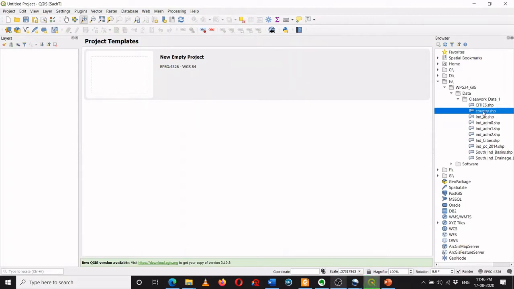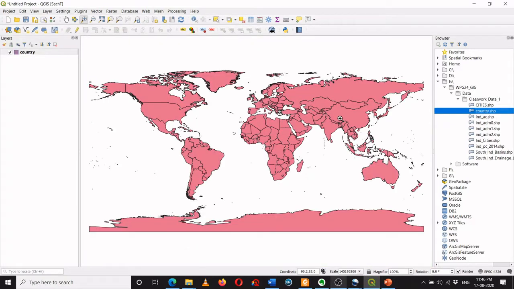By double clicking, you bring this vector data on the map canvas. The moment you double click it, you introduce the layer on a map canvas, and the same layer is added over here in the layer panel, as you can see over here. Now this layer shows the world map with the boundaries of countries which are shown as polygon.